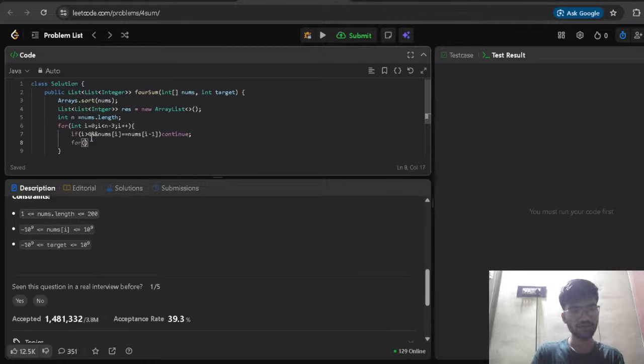Again a for loop. This is for the second number checking. Here we take j equals to i plus 1 so that we can traverse. We will check the order of the second element. So here j less than n minus 2, j plus plus.